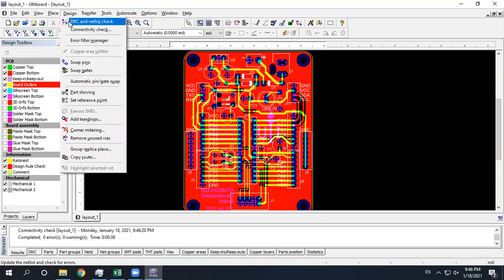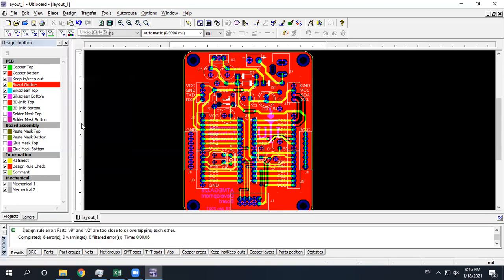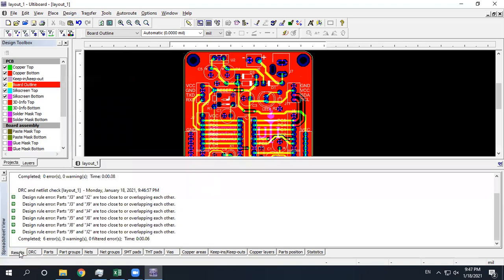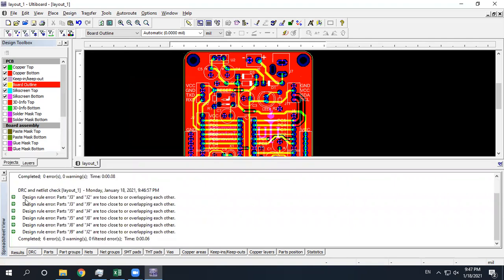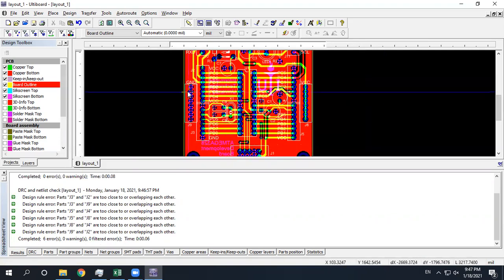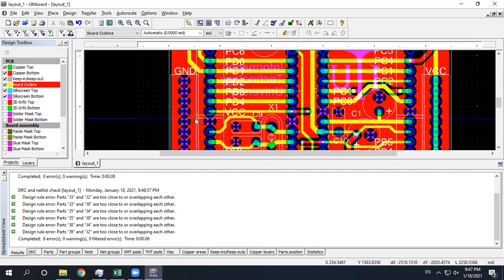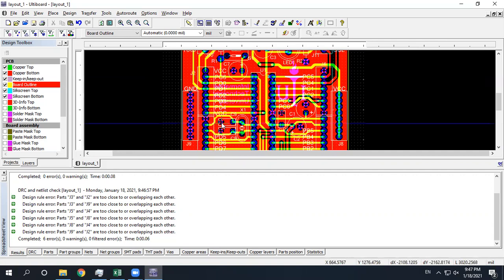The DRC check is here. This is actually design rule check, and we see that there are 6 errors in the DRC, and we can see these errors from here in the results. This is the previous connectivity check, and this is the DRC check. There are 6 errors, and all of them are about overlapping parts. These are the connectors that are overlapping each other slightly, and there are a total of 6 errors.